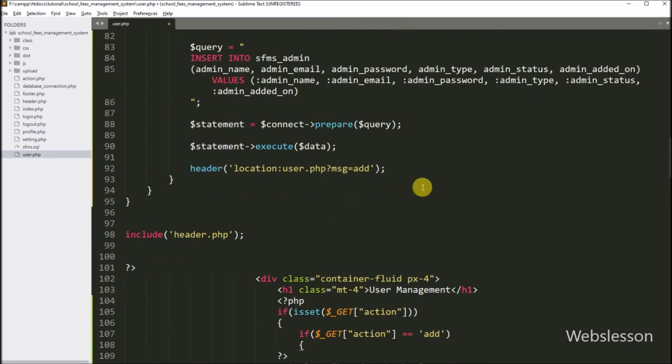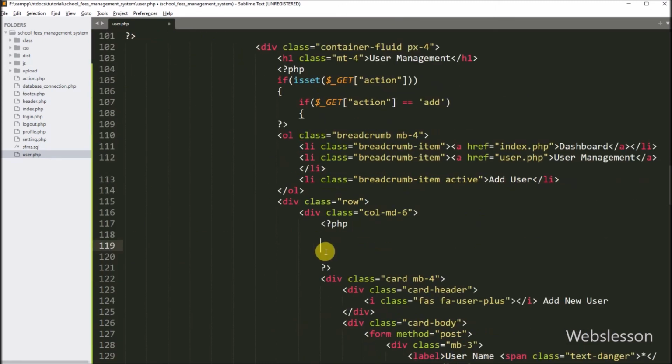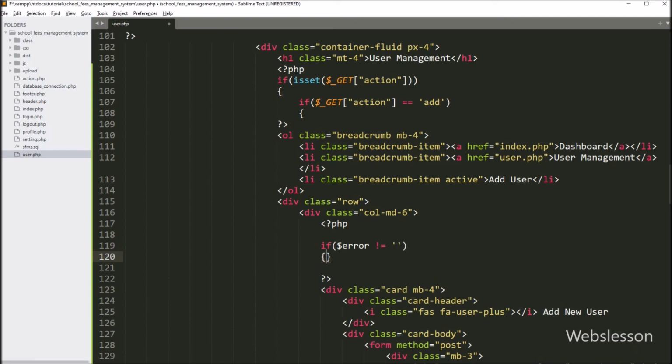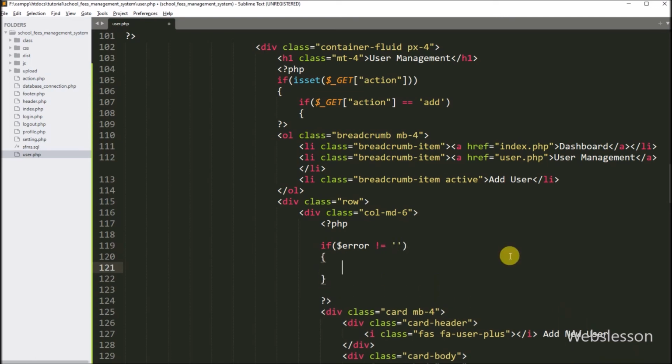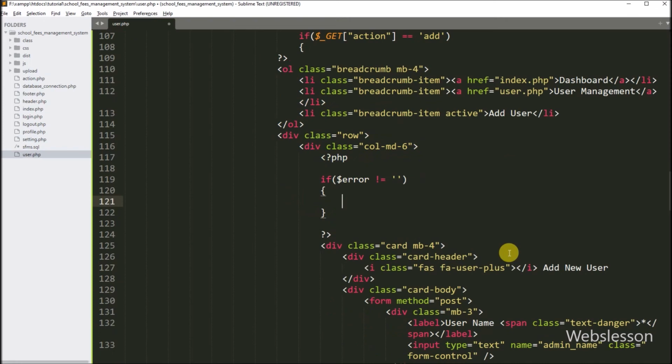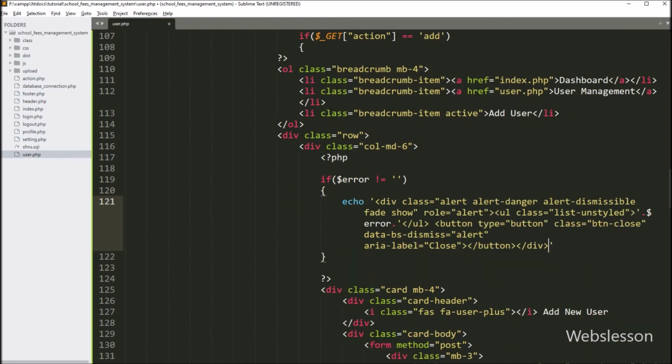Now first we want to display validation error, so here, we have to write if statement, and under condition, we have to write $error variable value is not equal to blank. If this condition is true, then it will execute if block of code. And here we have to write PHP echo statement with $error variable, so it will display validation error on the web page.